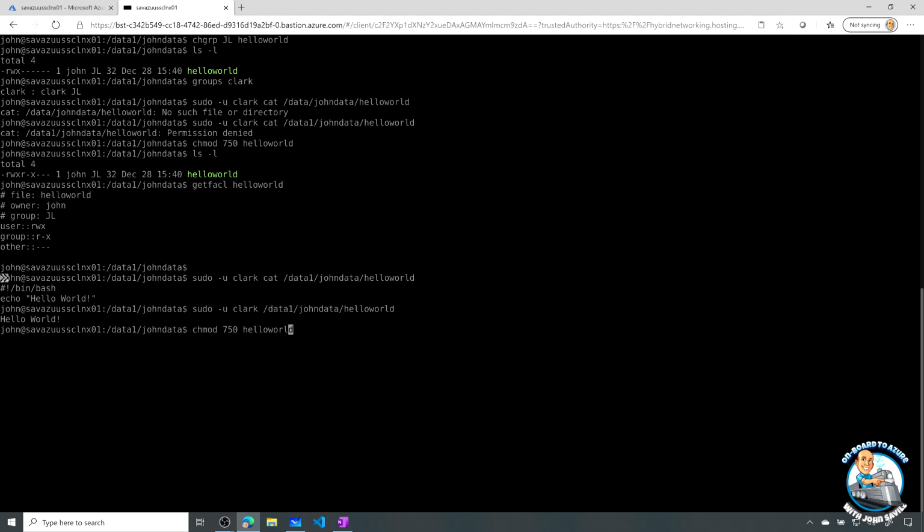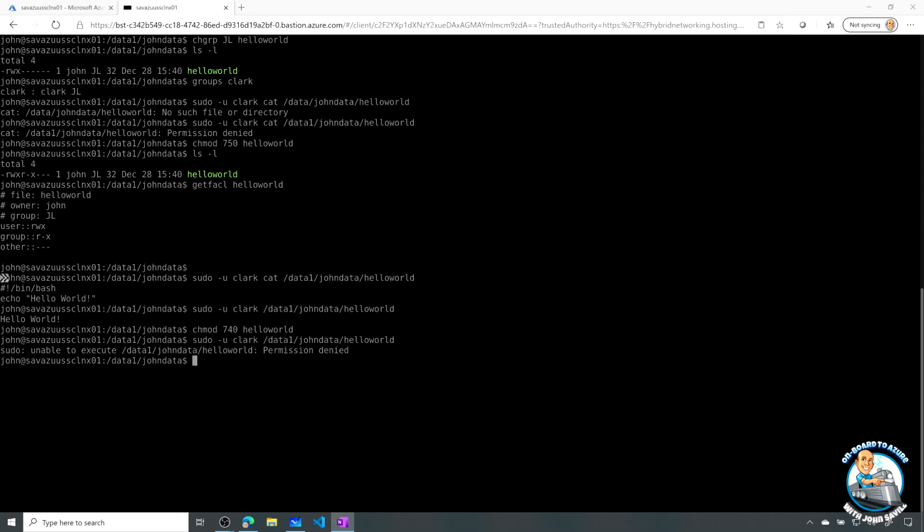Now I could change the permission to 740. Remember, 4 means just read, not execute. So now if Clark tries to execute the file, permission denied. Can't do that because he doesn't have the execute permission. So you can really see all those different things flowing together. It's showing me using those.